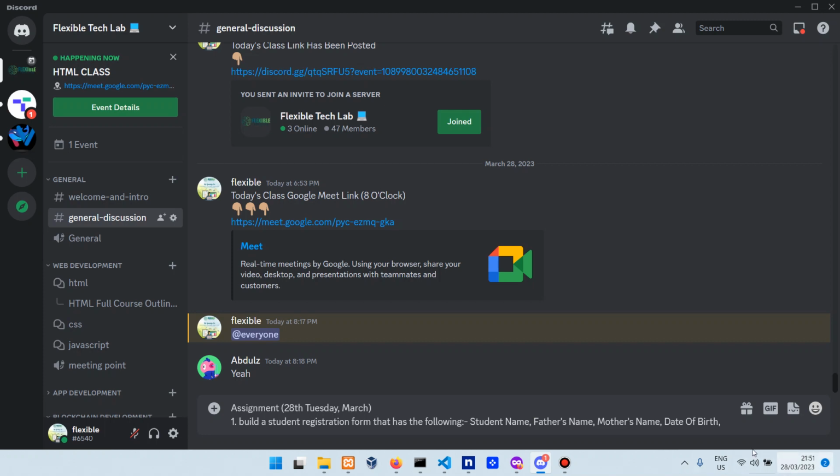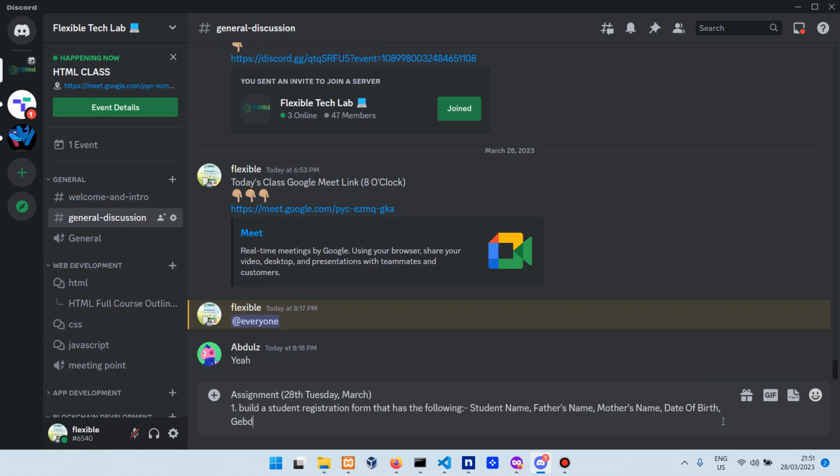For the date, the input you are going to use, the type will be date. You should know how to do that because I've already explained it. And it will also have a gender, and I want that gender to be in radio buttons, as I specified inside the radio input. You'll be able to select if they are female or male.